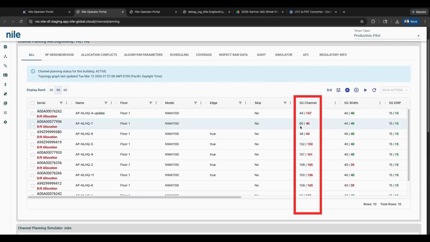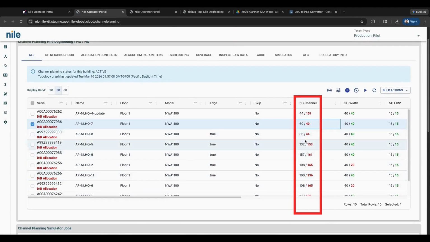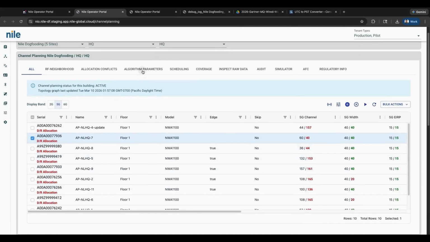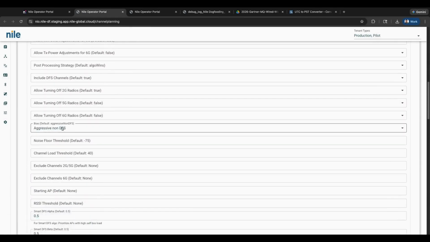As you can see, some of the APs that are operating on DFS channels have now been aggressively moved to non-DFS. The AP that was on channel 132 now says it could be on 153. Similarly, the APs on 108 and 108 over here have been moved to 165. Although there are a couple of APs that are still on DFS channels, most of the APs have now been allocated a non-DFS channel based on the strategy selected. So going back to our algorithm parameters to confirm, we had selected a strategy to be aggressive on non-DFS, and that seemed to have worked.